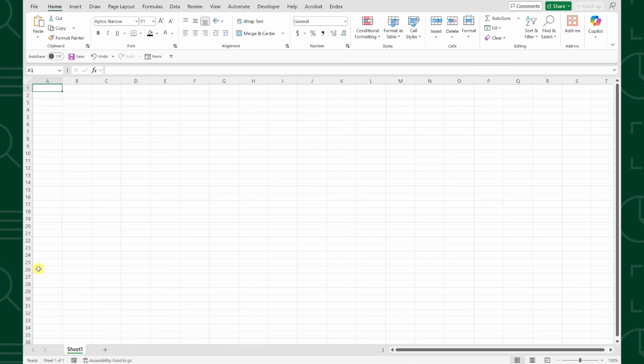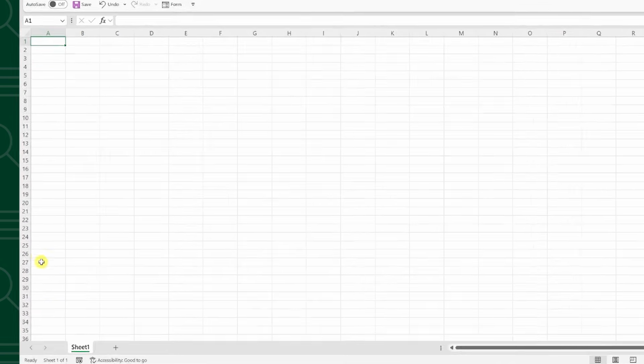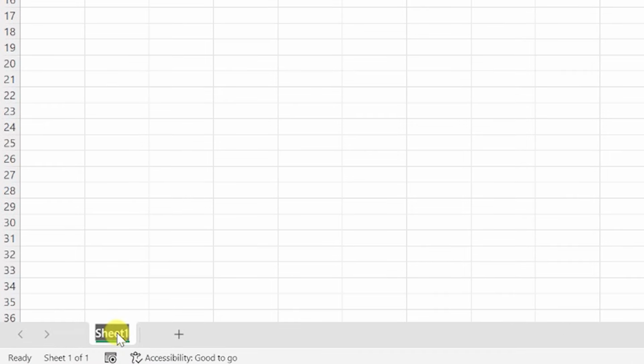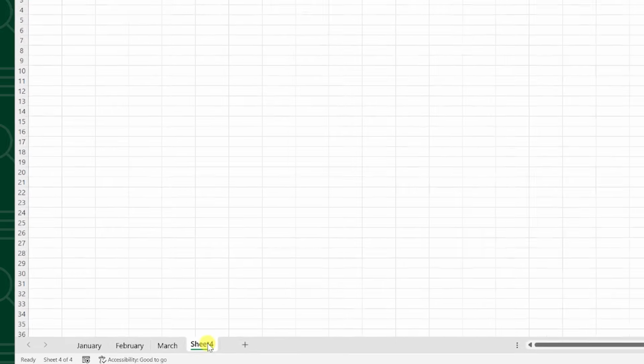For example, let's say we want to build a budget model in Excel and need to create a worksheet for each month of the year. Normally, we'd have to rename the first worksheet January, then add a new worksheet, update the name to February, and then repeat this process for all of the remaining months. This can be pretty time consuming, especially if you need to create monthly tabs for multiple years. So let me show you how to create all of these tabs at once.